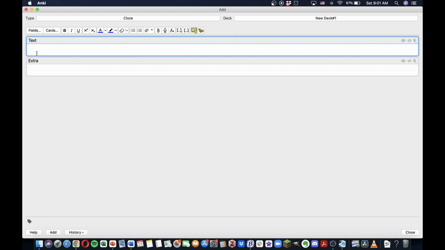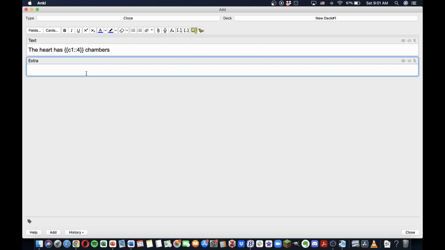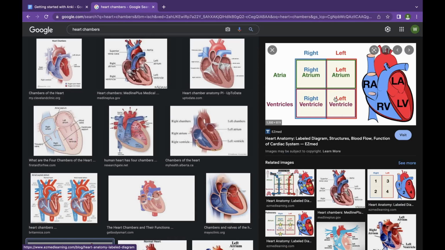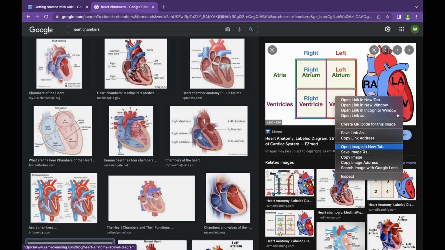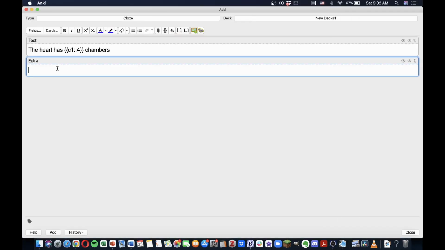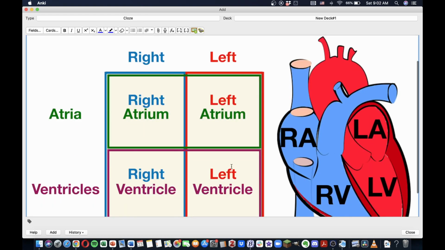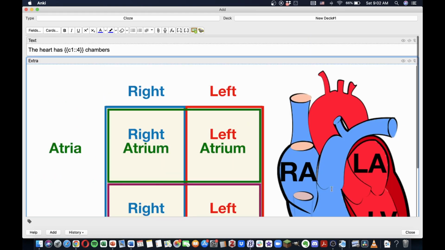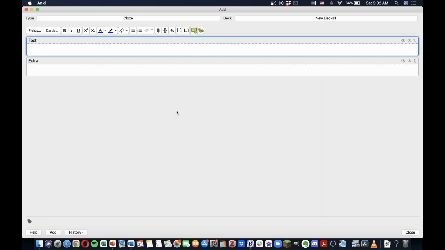Another thing you can do, let's say the heart has 4 chambers. And again, insert the cloze. But now let's say I want to add a picture, and this is super helpful for lectures when you want to screenshot lectures. So let's say I found this picture and I want to put it in my card, so I would copy it. You go back to Anki. Go to this extra part. You just paste it in. It comes really big, but it'll look okay when I'm viewing the card. And then I would again just Command-Enter, put it in the deck.